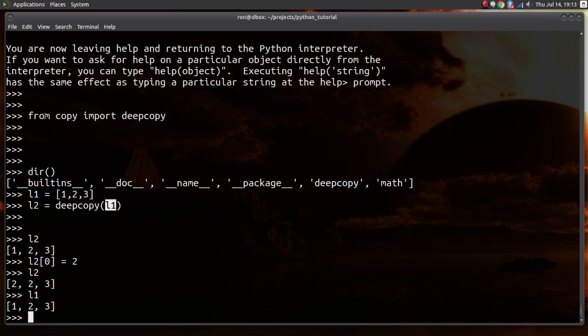The important thing here is that, instead of copying the entire module like we did with math here, we can copy just the method within there that we want, and then we can reference it on its own. Instead of having to do math.sqrt, we can just do deepcopy rather than copy.deepcopy.